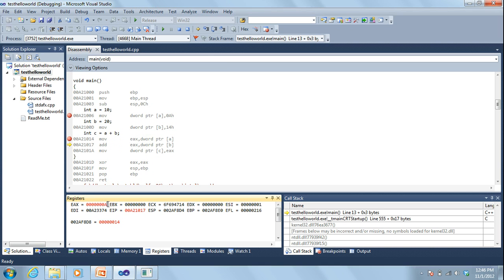Now EAX contains 0A. If you look here, it became red. Now I'm adding EAX and dword ptr B, which means that whatever value EAX contains, I'm adding to dword ptr B. So now I'm going to press F10 again. Now where did the result go? The result has gone into EAX itself. The result is 1E, which is 30. So now EAX became 30.